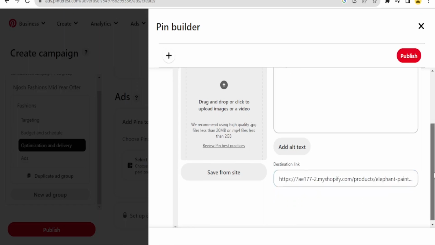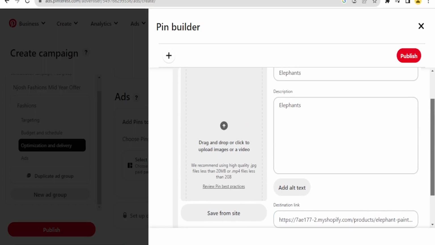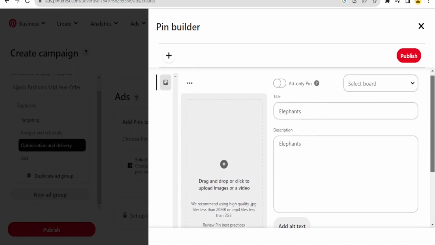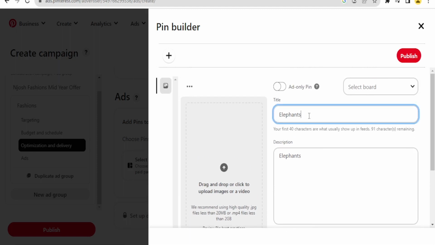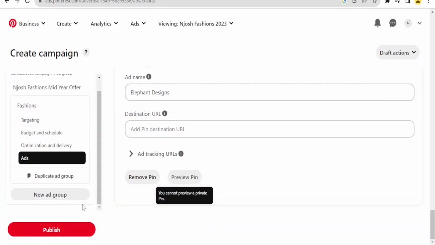So after that now, you notice we have added our link to whatever pin we have built. And then I'll click on publish. Let me add elephant painting there, that way. So then I click on publish. After that, down here on the left-hand side, you click on publish your campaign.